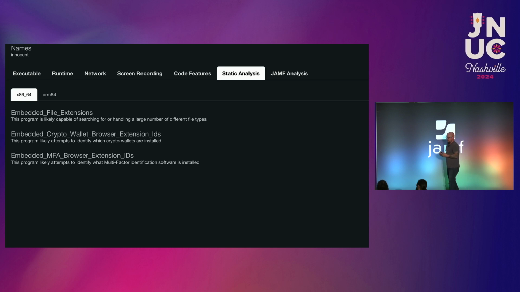So if a program has .doc, .xls, .docx, if it has a big list of programs, that doesn't make it malicious, but that's notable. That means this program is probably going to look for a bunch of different files on my operating system that exist on my disk. And we want to know when that's a thing. Again, it's not malicious, but it's good information for us to have, where we don't have to go in and figure that out manually ourselves.